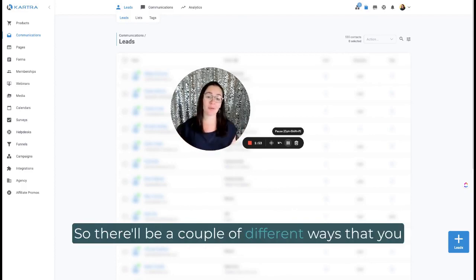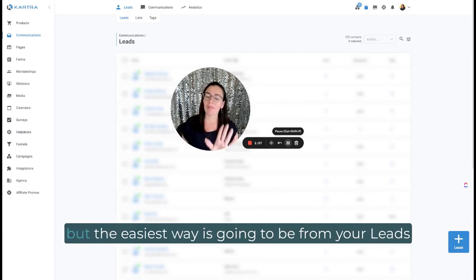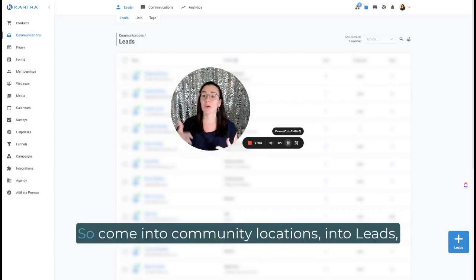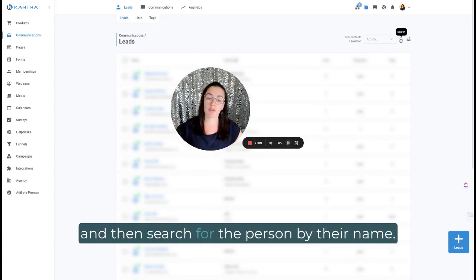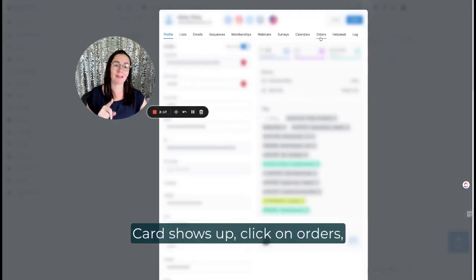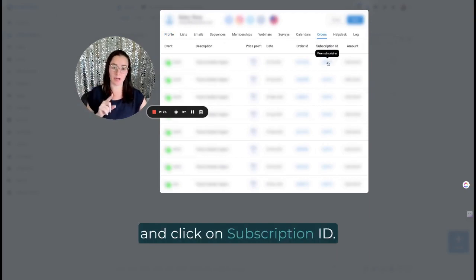So there'll be a couple different ways that you can get into the area where you can access this. But the easiest way is going to be from your leads area where you can search for that person. So come into communications, into leads, and then search for the person by their name. Once you've found your person, click on their name. Lead card shows up, click on orders. Find the transaction that's in question and click on subscription ID.